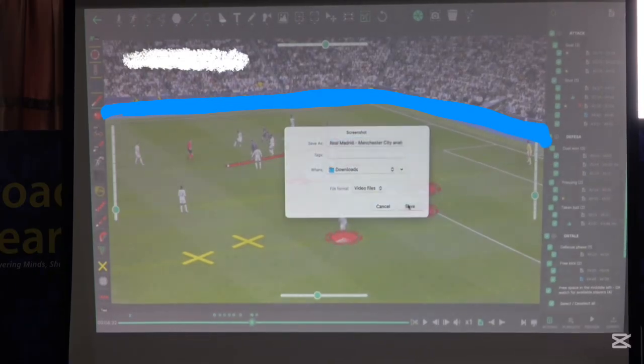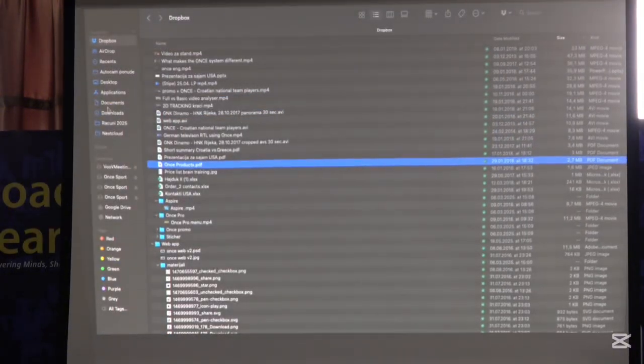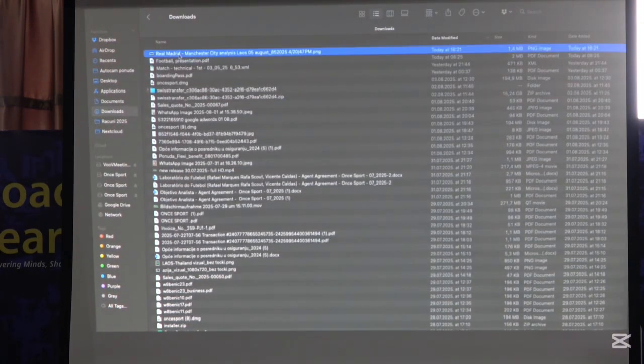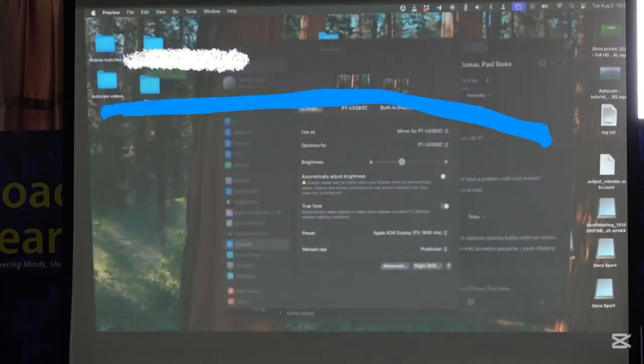So this is the screenshot which I saved.